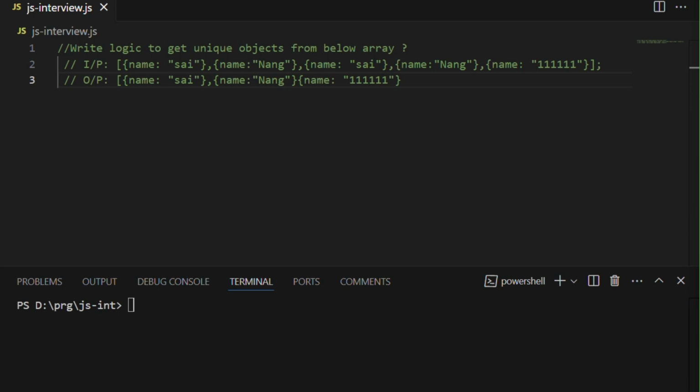Today we are going to solve a practical coding problem, finding the unique objects in an array. This is useful for removing duplicates in an array when working with objects in JavaScript. We will walk through a simple approach step by step. So let's get started. The problem we are solving today is to filter out duplicates from an array.